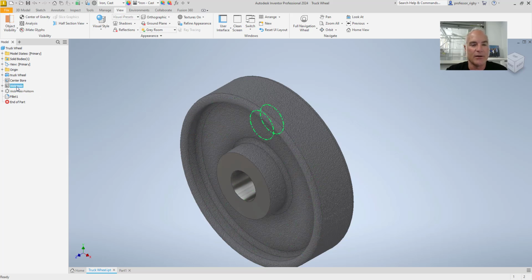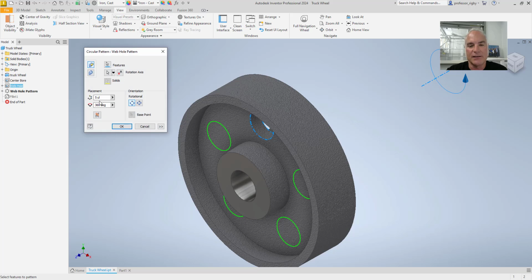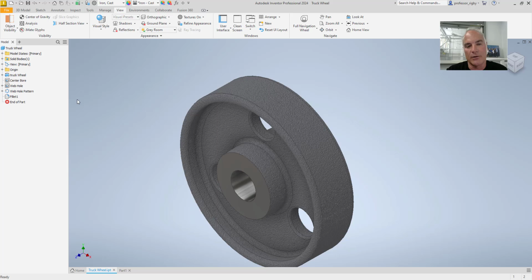If I come back in here and I unsuppress that feature, you'll notice that the one that was dependent upon it came back as well. Now I could double click this feature and say, you know what, instead of having 5 holes in there, I only want 3. And again, that's not going to cause any problems. Now there is a point where you can have some problems. So let's take a look at that.